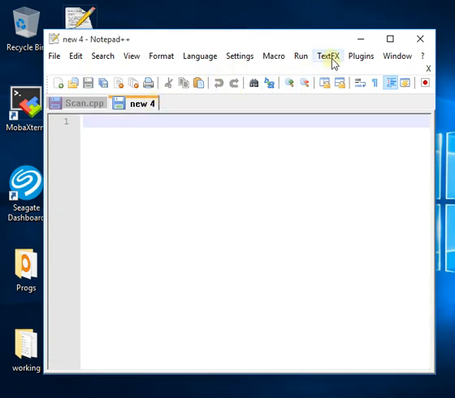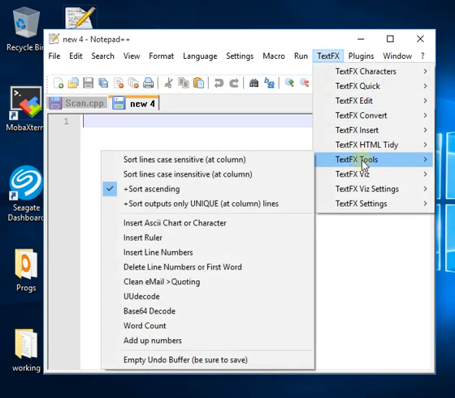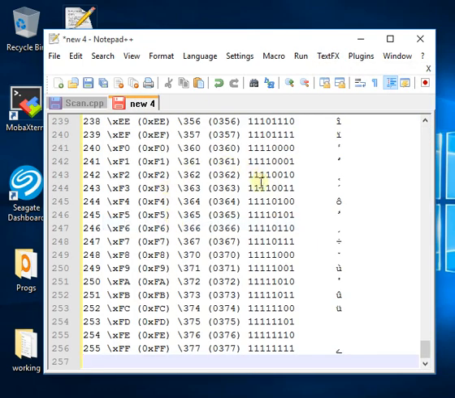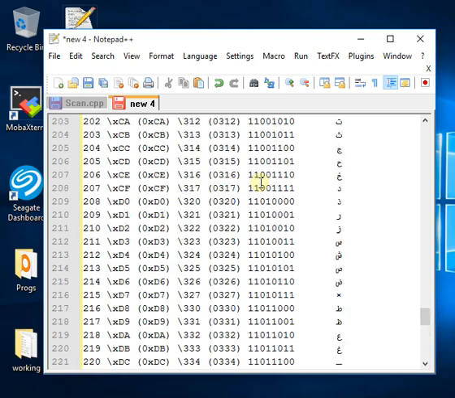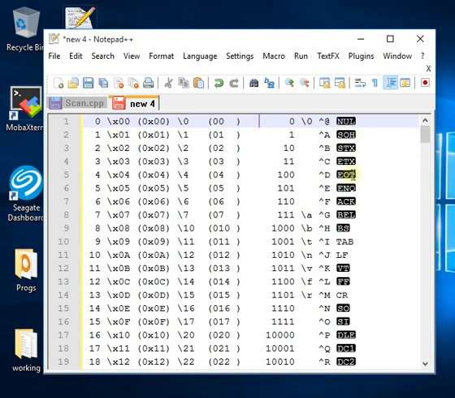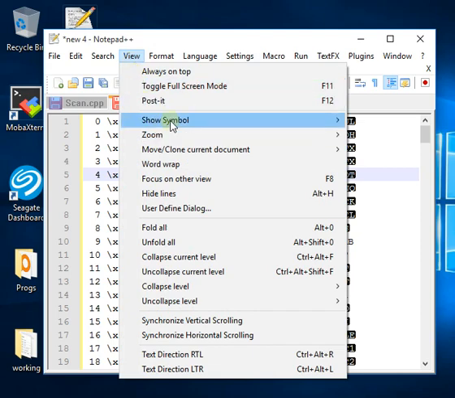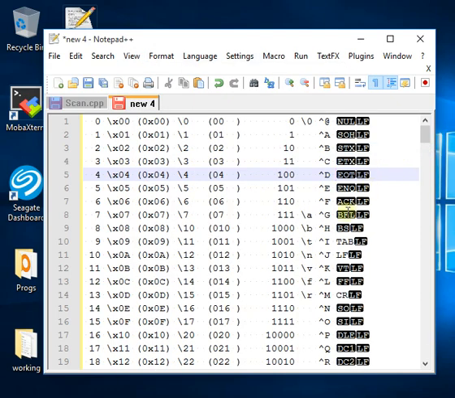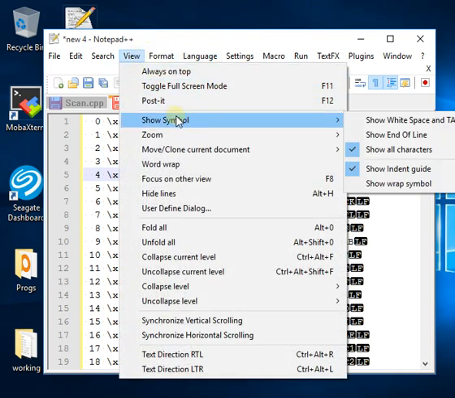Another good feature is you can go here to the text fix tool and then insert ASCII chart, and this is very helpful for programmers. It gives you the code of each character, especially the control characters. And one good thing to mention here is if you select view and show all symbols, all characters, you see how they look, and then unselect.